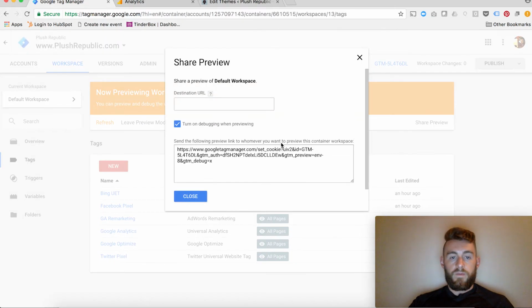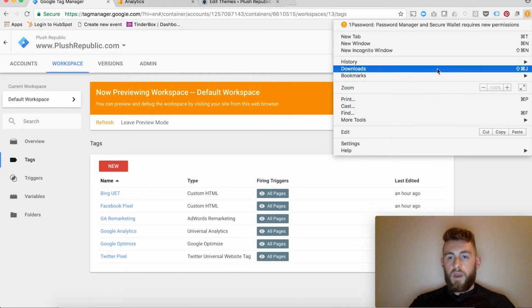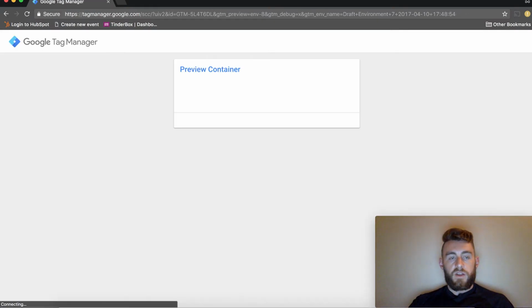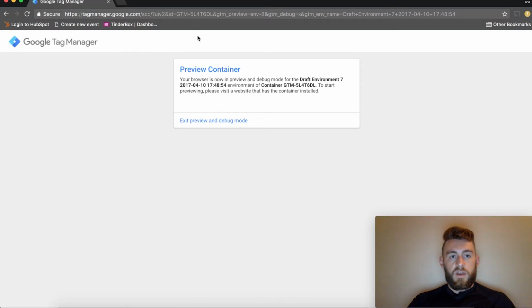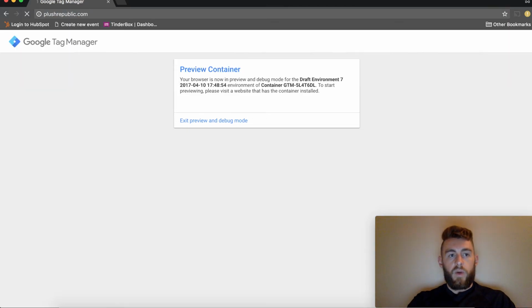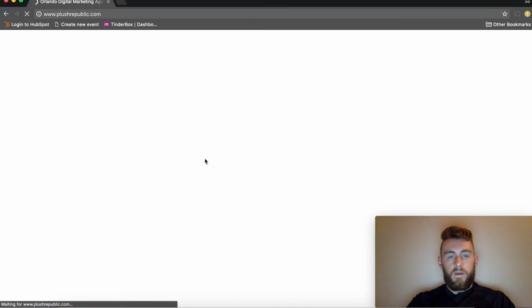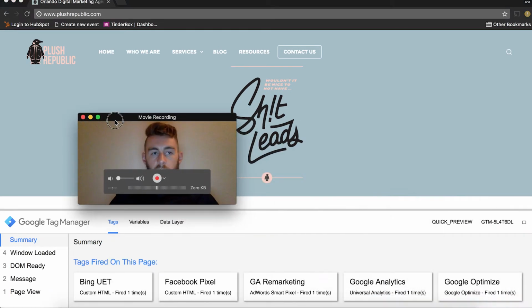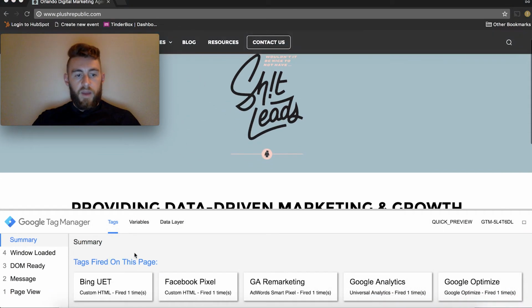So you'll visit your site in this same browser, and it'll allow you to see if the tags are firing properly. So what I like to do is share this preview, copy this code, and then open a new incognito window. This way all my cache is cleared. I'm in here. It says that I'm previewing the container. Now let me go to my website, and it should open up this in the bottom.